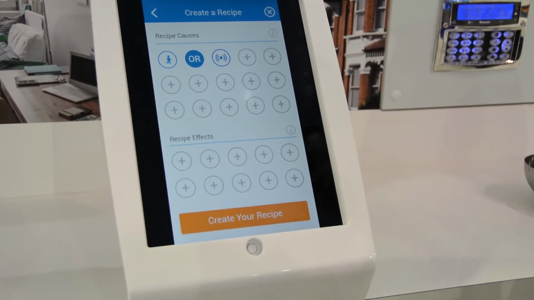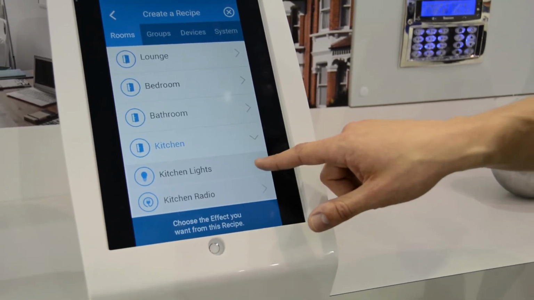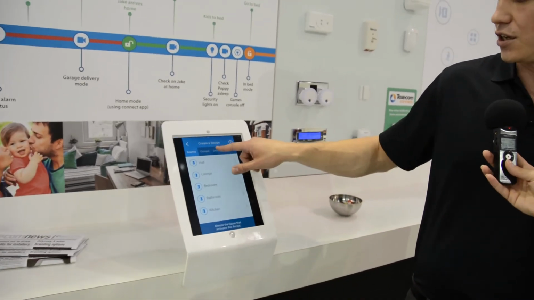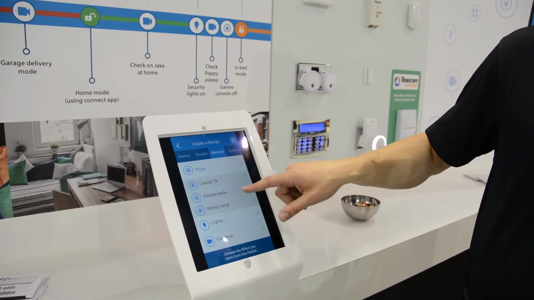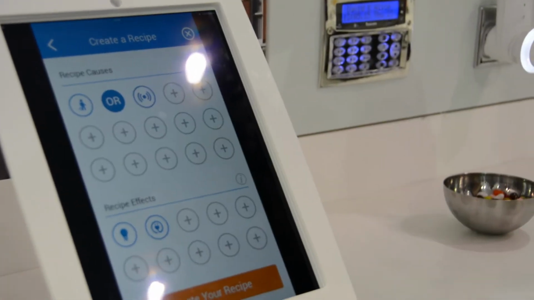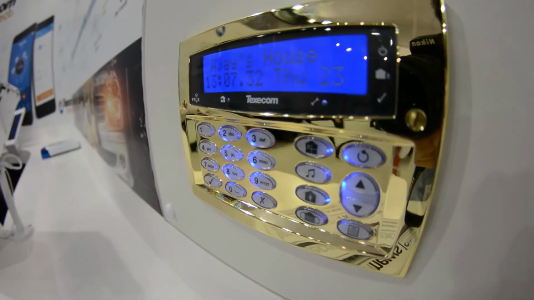And if we set that, the effect that has on the system is that the kitchen lights might turn on, and on top of that you might say that if we say devices, plugs, so we've got one of the plugs, that the kitchen radio comes on. So the end user suddenly has an automated experience and has control on the system.